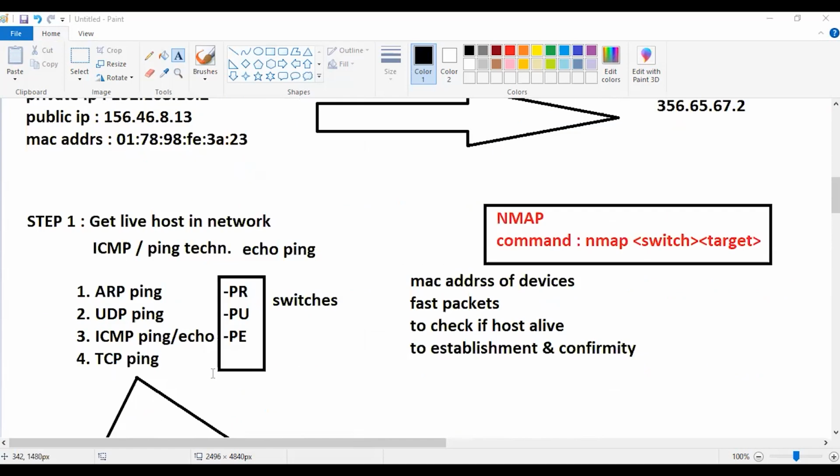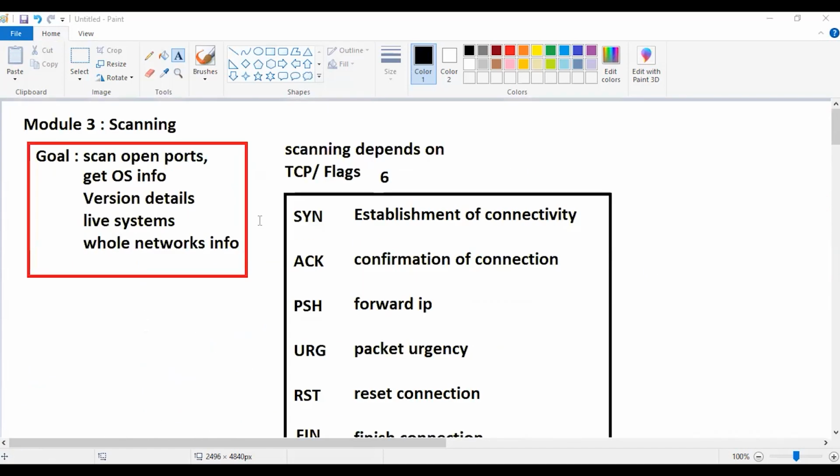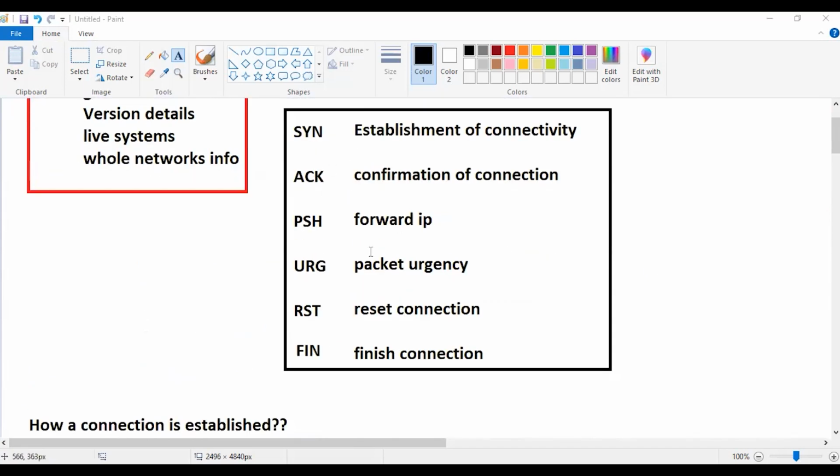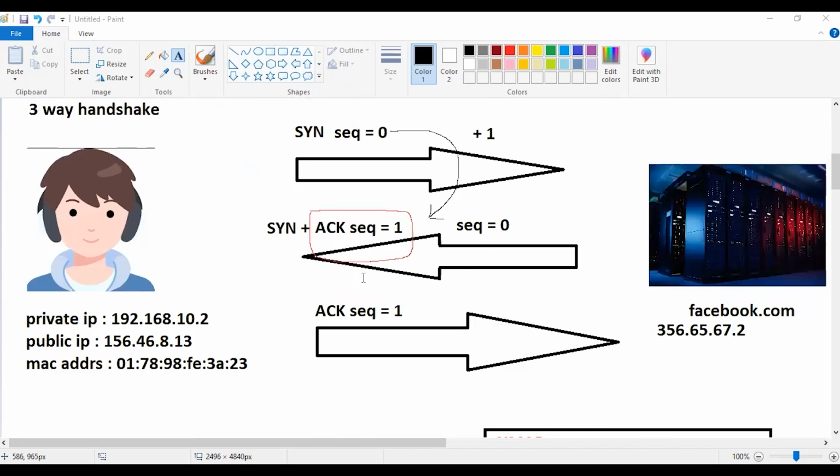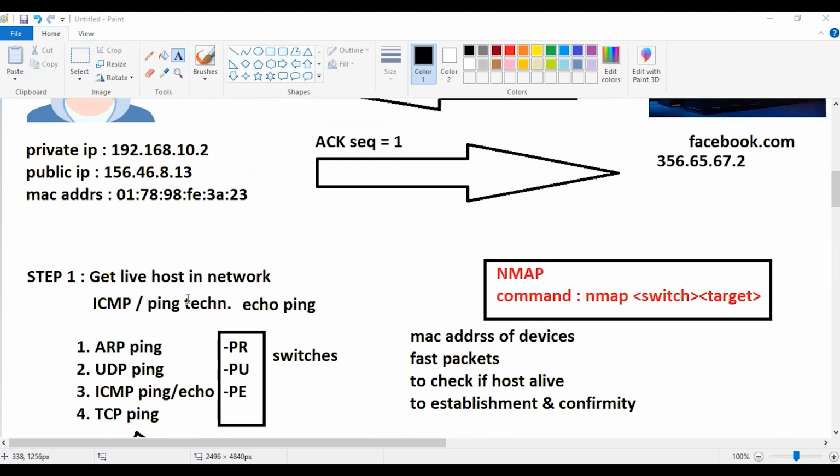See, let's do a recap real quick. These are my TCP flags. SYN for establishment, ACK for confirmation, push for forward, URG for urgency, reset packet, and finish packet, finish connection. These are my three-way handshake.